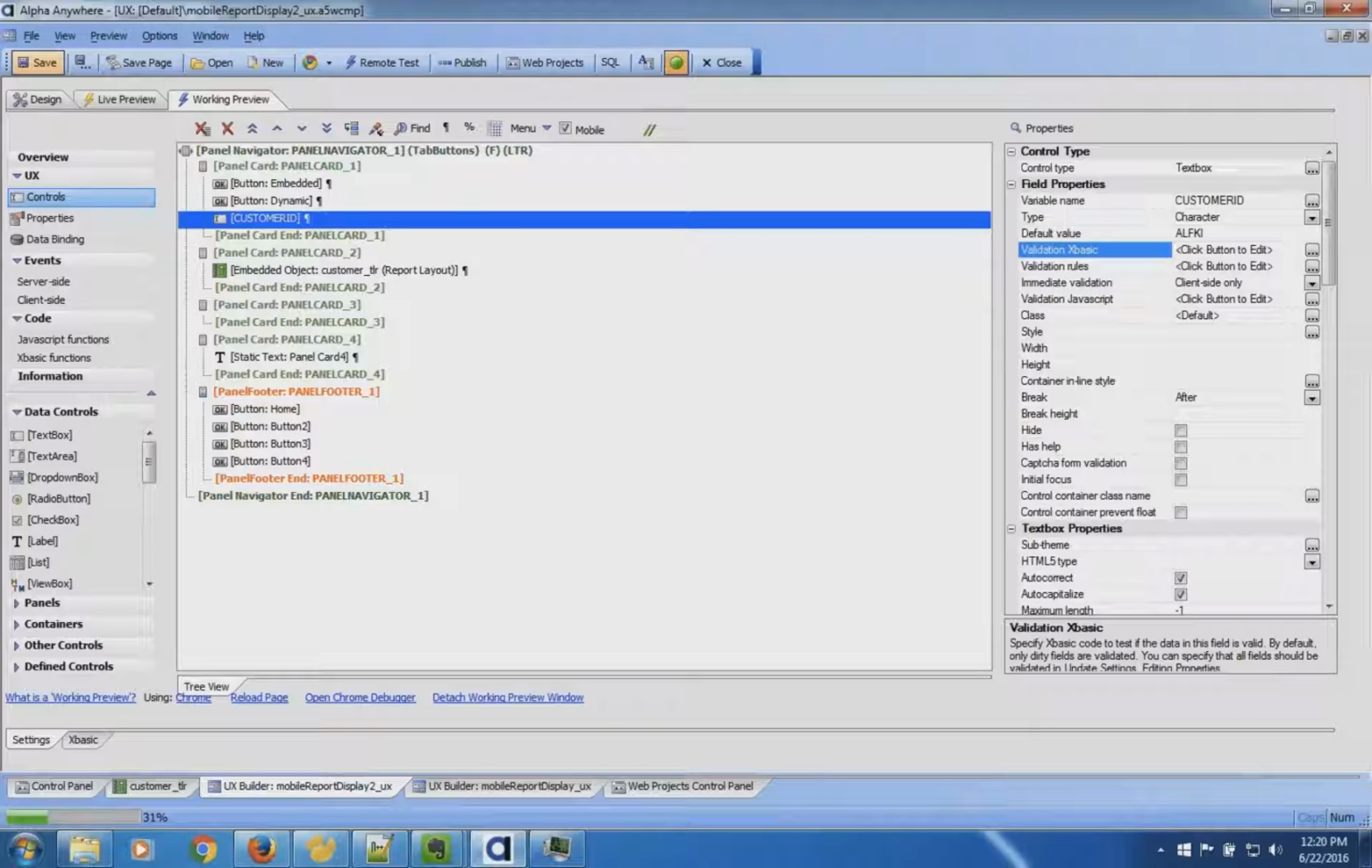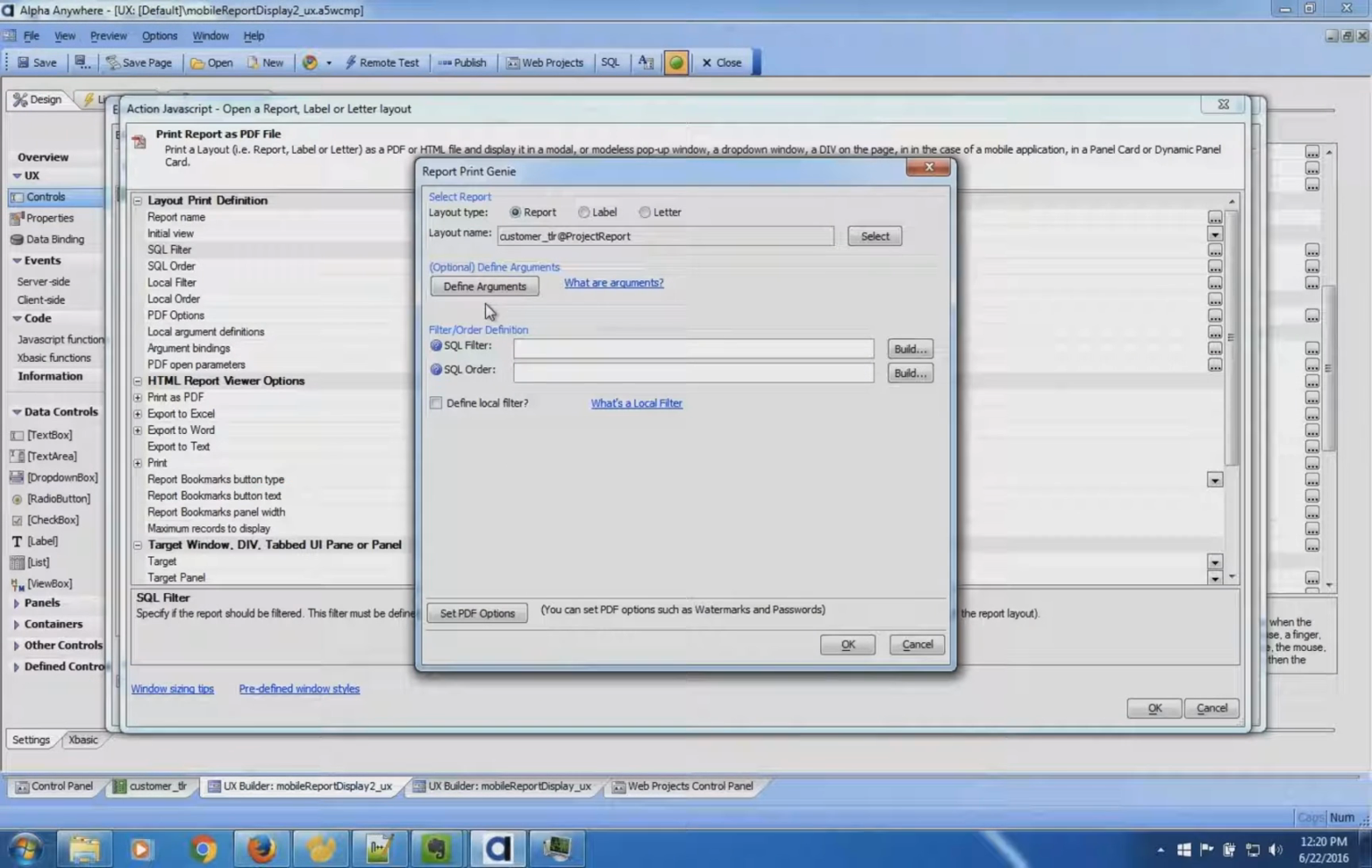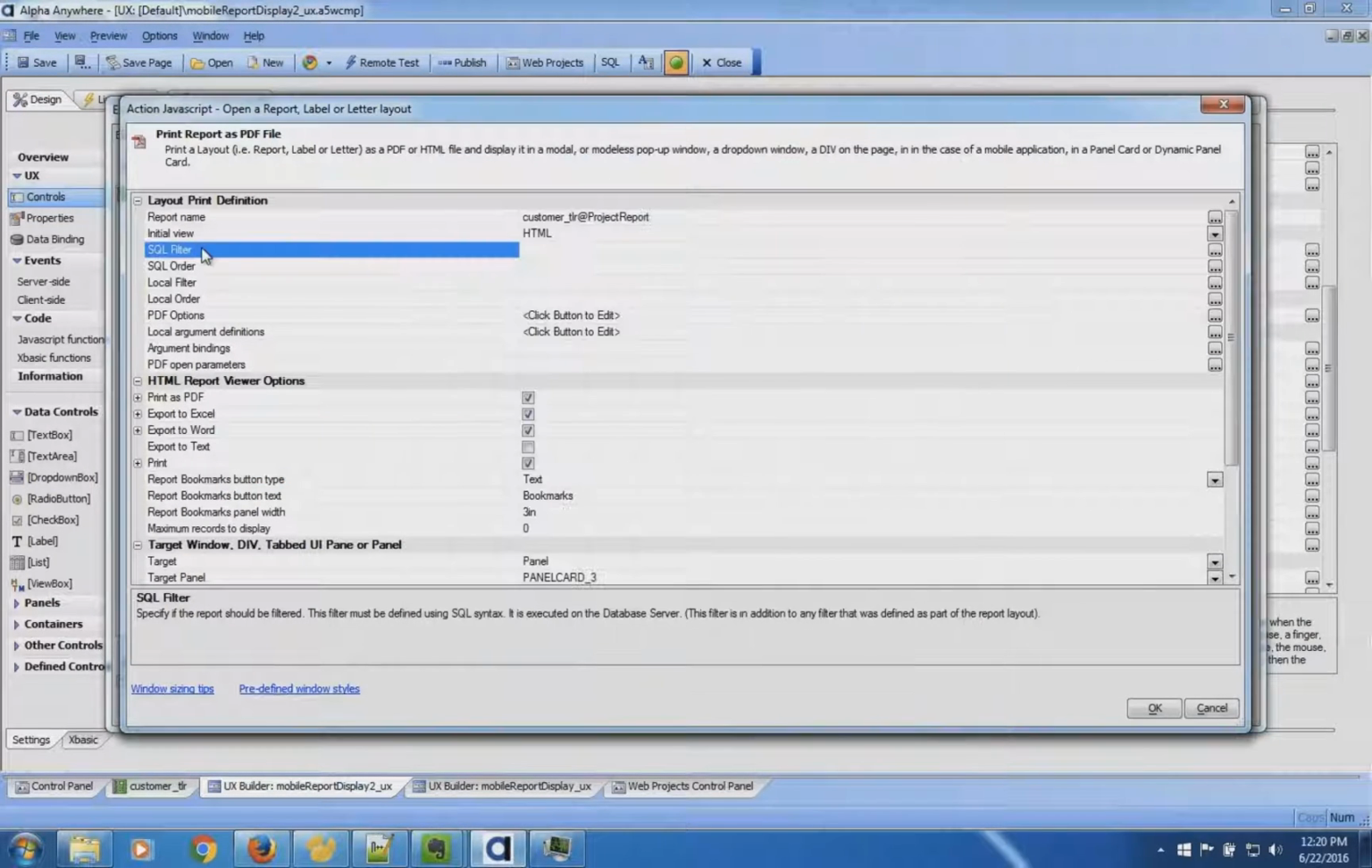So now we can have some fun. We can go into my button for dynamic. I'm going to go ahead and open up that behavior. I'm going to open the layout, and you'll notice in here that we have a couple features. We're telling it what report initial view, but we can actually set a second, what's called a SQL filter. What's neat about this is because we're dynamically loading it, we can actually, before we load it, set up a filter condition. So let me go ahead and show you how I do that.